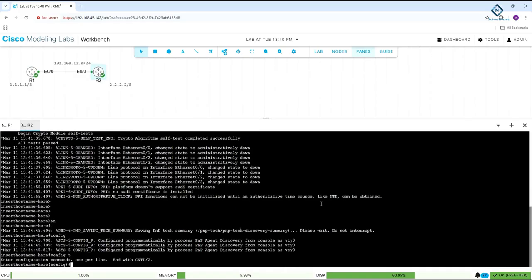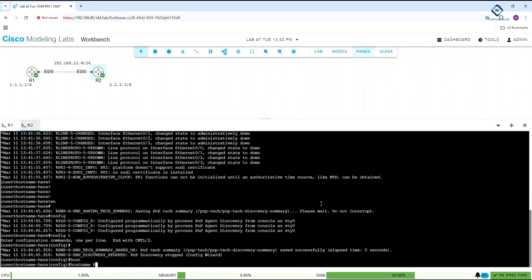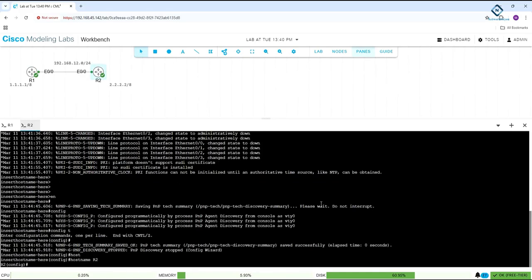I can give the name here. Hostname is R2. I change the name into R2. This is the router. With this command we can change the name if you want to change the router name or switch name. Then I need to assign the IP. So go under this interface, assign this IP, and we will have the loopback. We will assign the IP with that one.